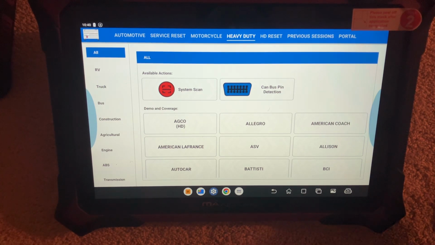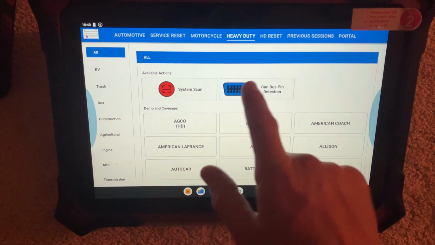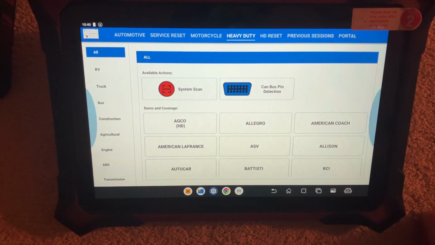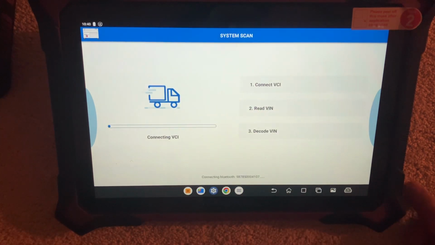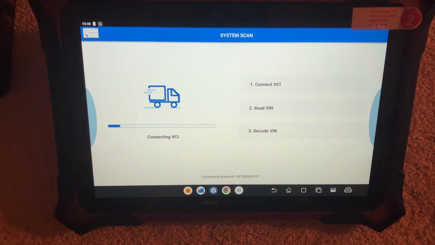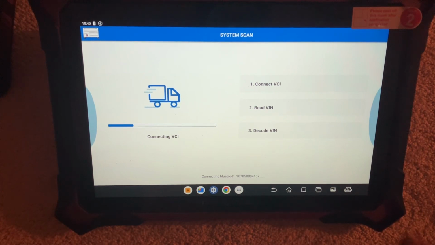Okay, you'll see right here we have system scan and CAN bus pin detection. CAN bus pin detection is really neat. You're going to see here in a minute when we scan your car, we have a new way to scan. It's going to show topology. So I actually hit the wrong button, which is a bummer. Let's let this thing time out.